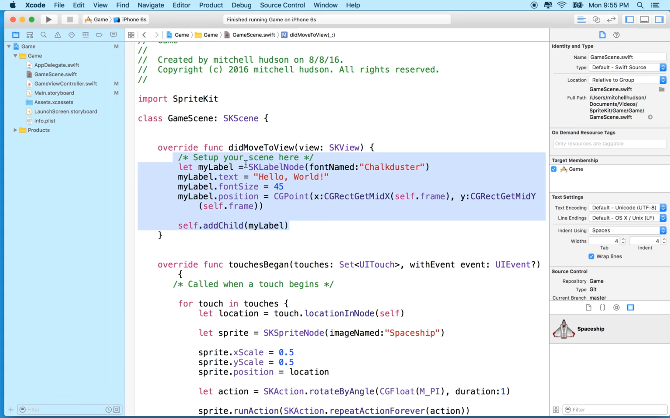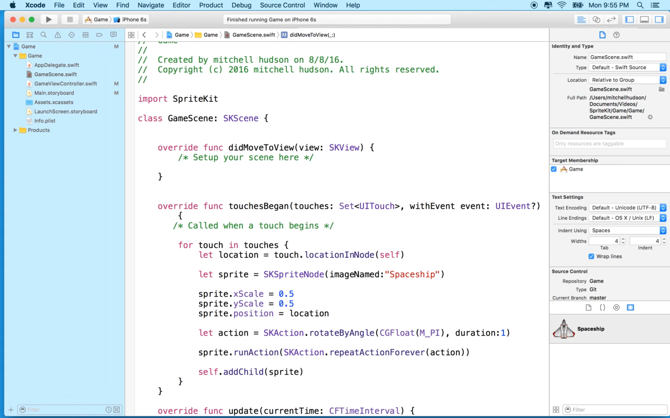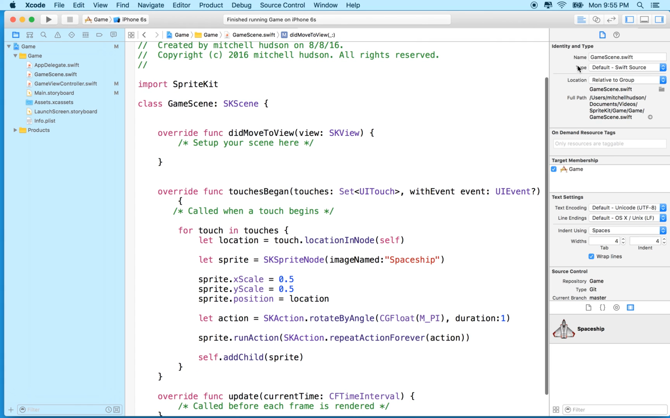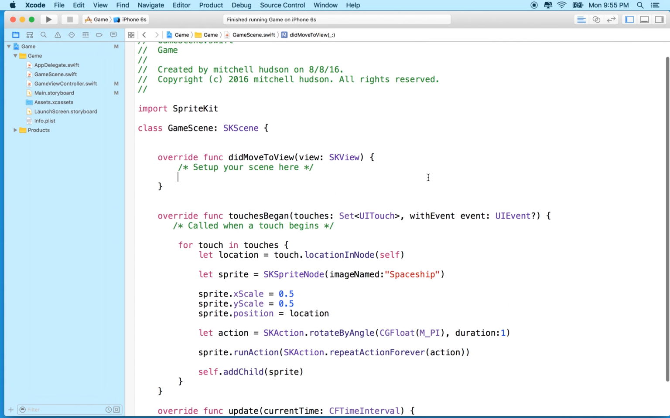Okay, and in here, what they've done is they've created a label, and they've positioned it on the screen, and then added it as a child of the scene. Right. So what I'm actually going to do is just delete this because I don't want to see the label. So I'll just delete that. And then let's take a look at what else we have here, right?